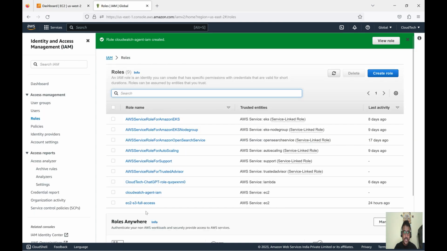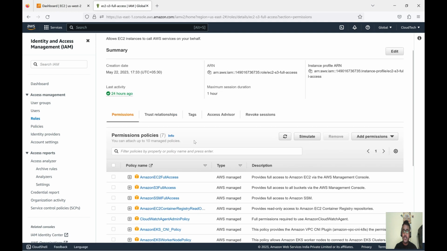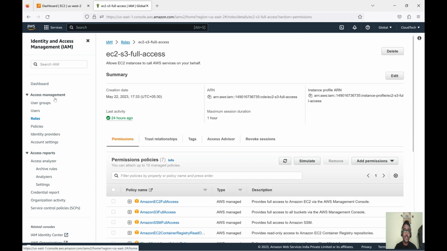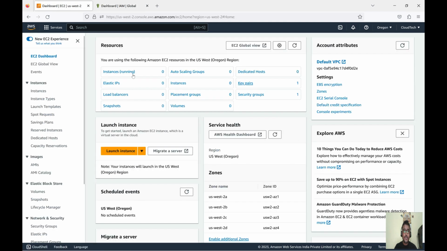I have already one IAM role which is S3 access, and here different kinds of access are there, EKS and SSM, S3 full access, EC2 full access. I am not using container access also. But for today's session we need only those two permissions, that is good enough, so that's why I am not using an existing role. Okay guys, so now go to EC2 instances.